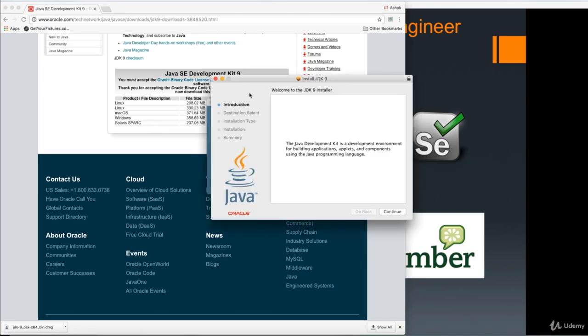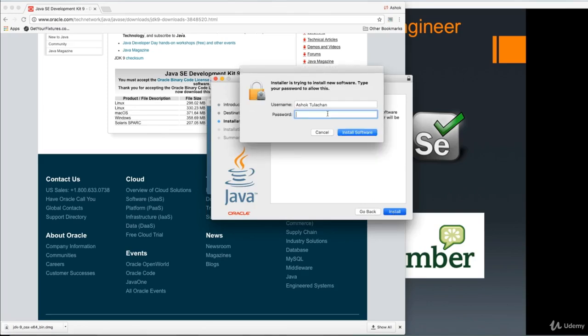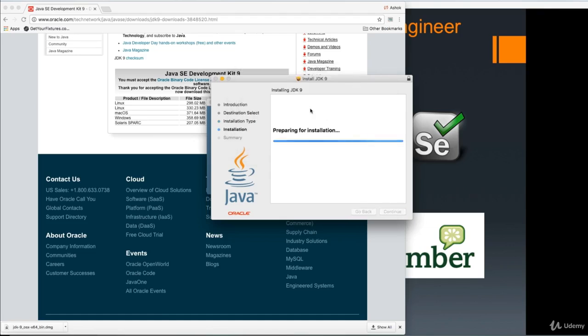It's going to bring up another pop-up for the JDK 9 installer. Click continue, click install. It's going to ask for the password, so I'm going to use the password of my computer. Alright, it says that the installation succeeded.